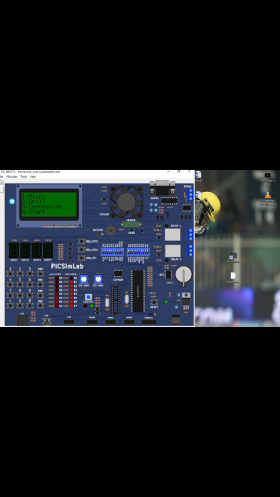Now I am using a matrix keypad. I am touching 1. It is asking to set time. I am setting 10 seconds, and pressing hash using the matrix keypad. Then time starting, now it starts to run.